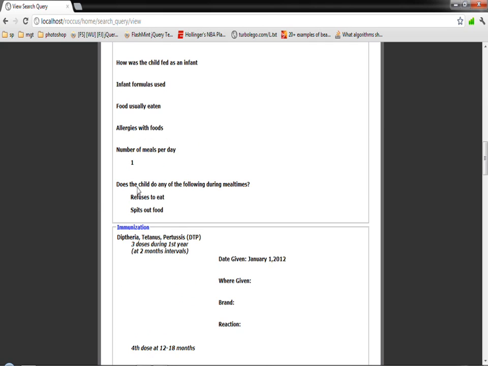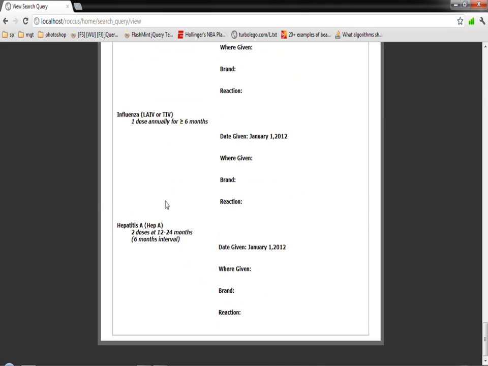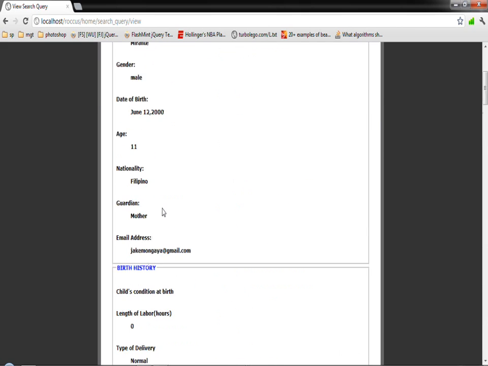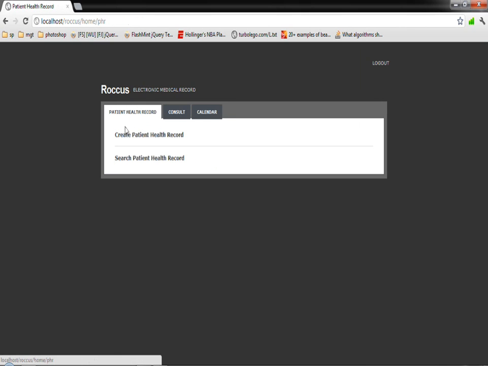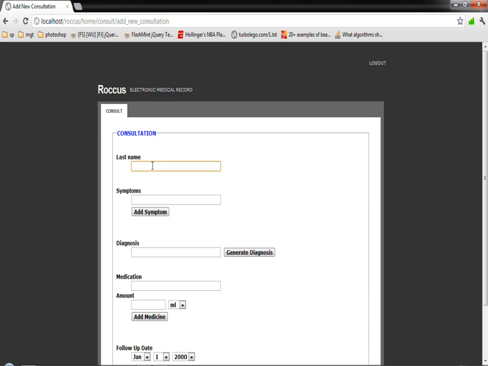As we can see what we have added in the view part, the abnormalities, and the behavior during mealtime. So that is the patient health record: viewing, editing, creating, and searching. So let's try to consult.